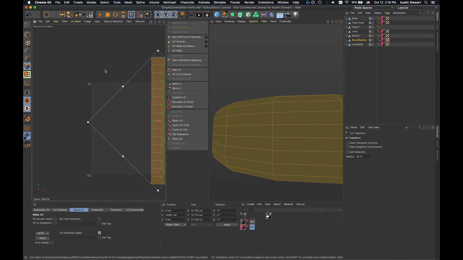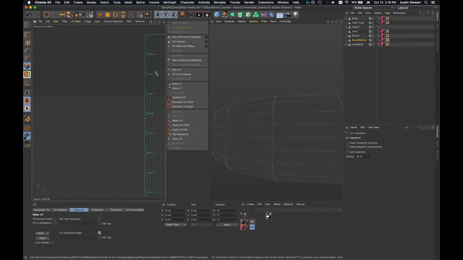Okay, so now there's a couple things I could do. I could either leave the cuts there, right, or I could come in here and select all these polygons and try and weld this all together into a uniform strip. It's up to you what you do. I'm going to leave it the way it is because I don't want to take that time.